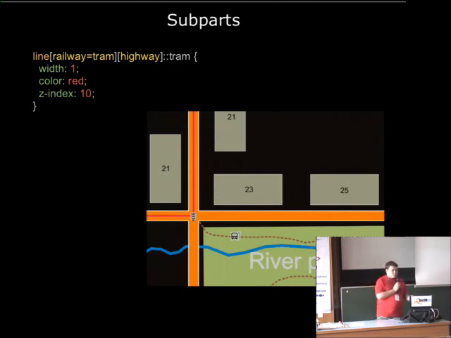What if you want to draw one line more than once? For example, in OpenStreetMap you can have a line with both highway tram and highway something else, like railway tram and highway primary, for example.